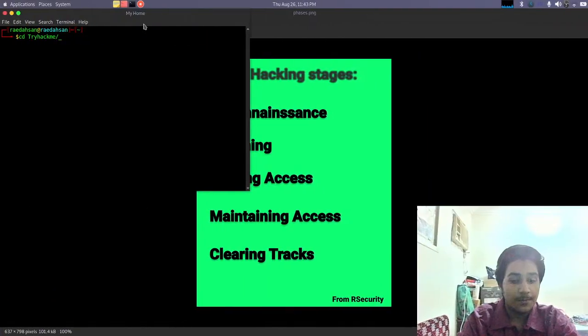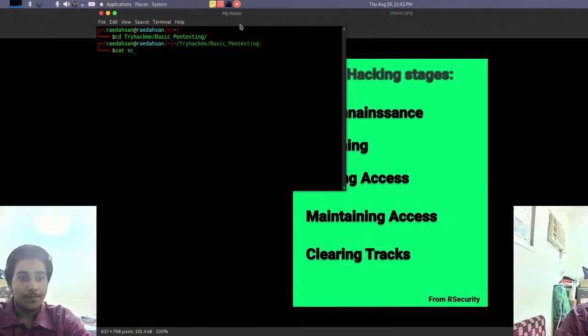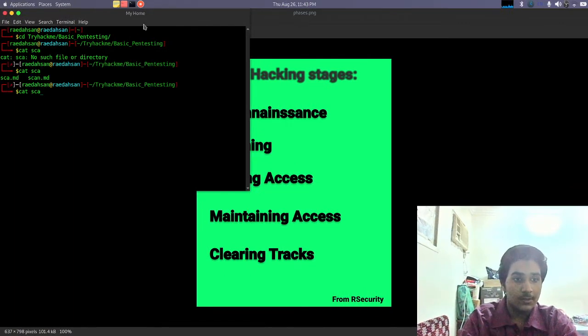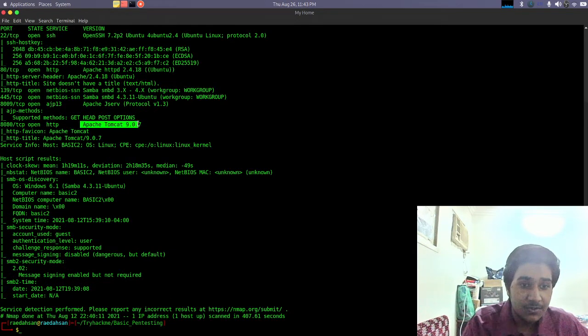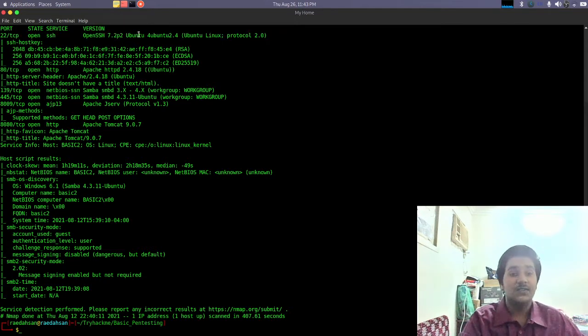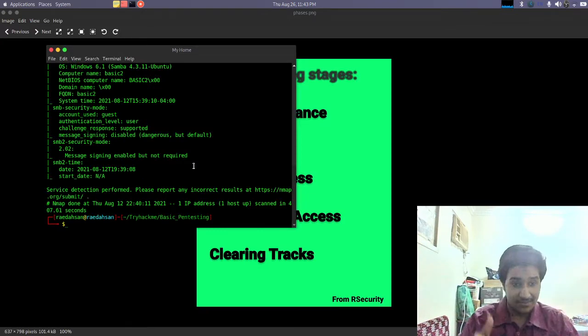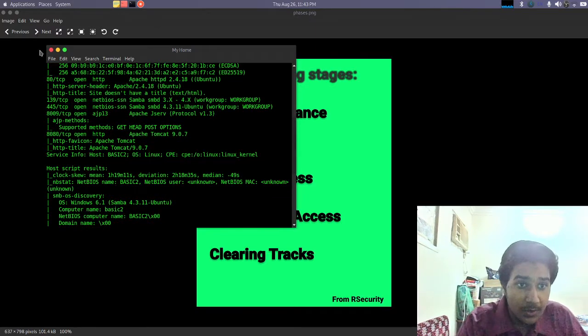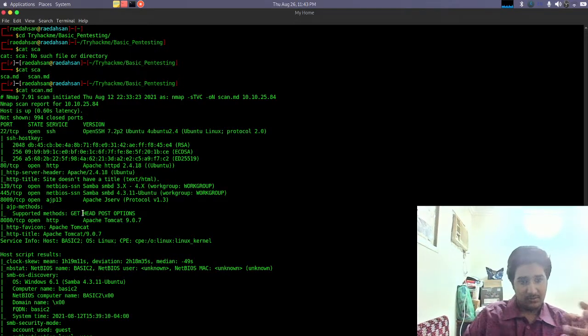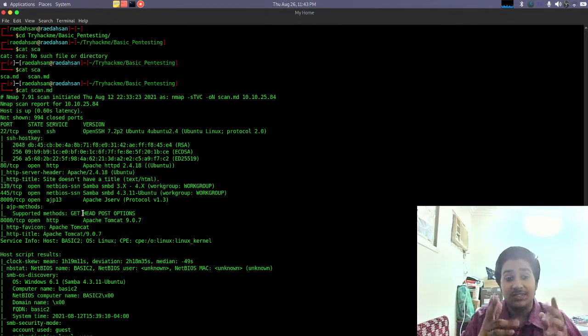Suppose here, as you can see, I have Apache Tomcat 9.0.7, Samba and SSH. Now this is the scanning, but where do I gain access from? I need to gain access to the victim server, victim's system. What I do is find a vulnerability on each of these three. I perform my research, open source intelligence, and see what vulnerabilities exist on these specific versions that I get from the victim's computer.